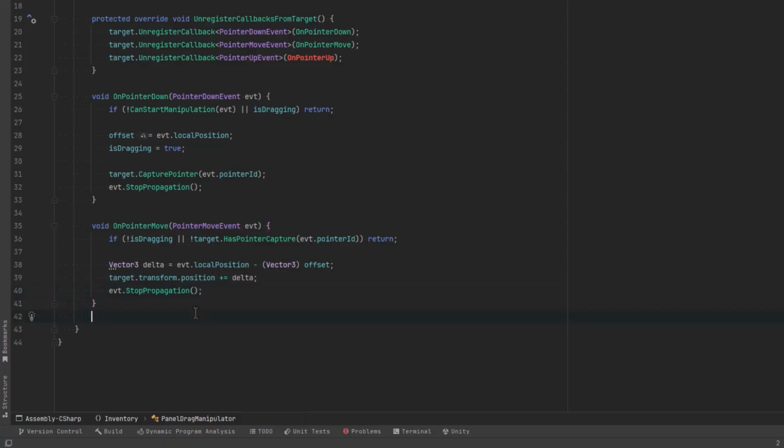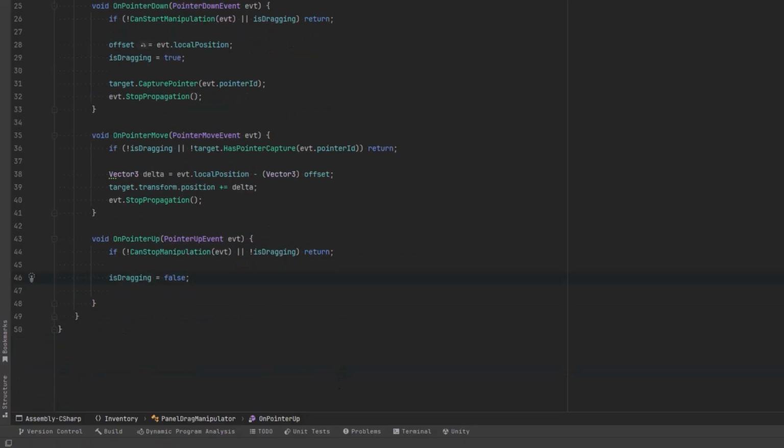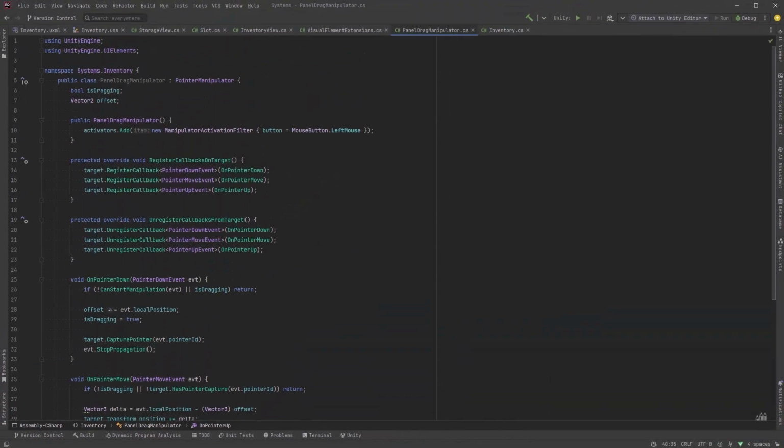The final handler is just about as simple. Let's have some guard clauses here at the start. So CanStopManipulation is kind of the inverse of CanStartManipulation. So if either of those were not true, let's get out of here. Otherwise, isDragging becomes false. And then we can also release the pointer from the target and stop event propagation again. We're all done with the drag. So that's a little bit more straightforward than our drag and drop for the slots, right? But here we can just apply it to one visual element. The slots definitely had a lot more moving pieces.